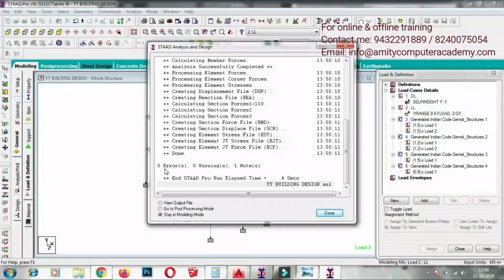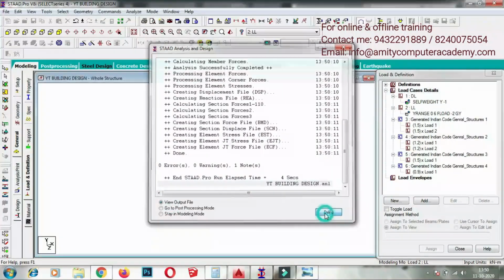So this file should have 0 error. Make sure that there is 0 error. If there is any one error, it means you have made some mistake. So make sure that it is 0 error. Now go to view output file, done.